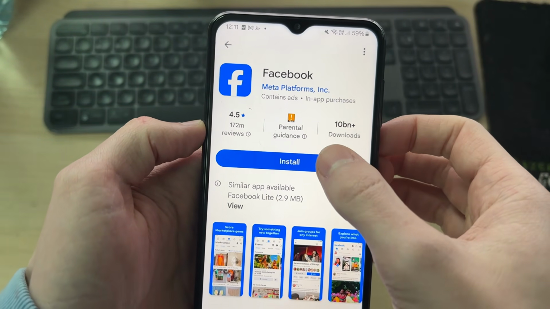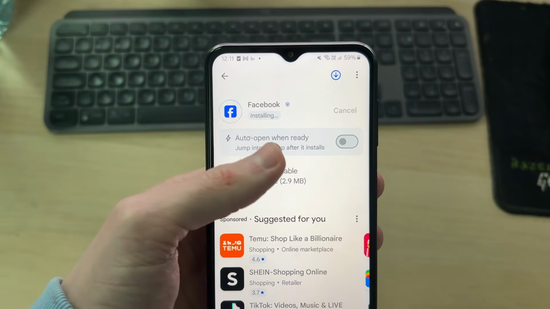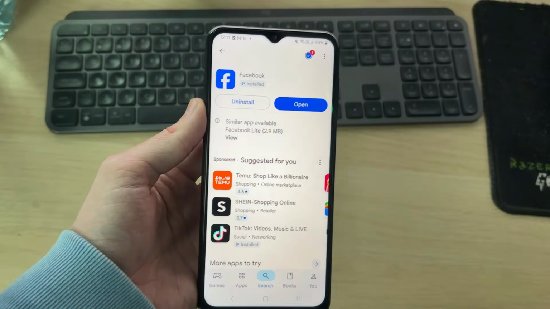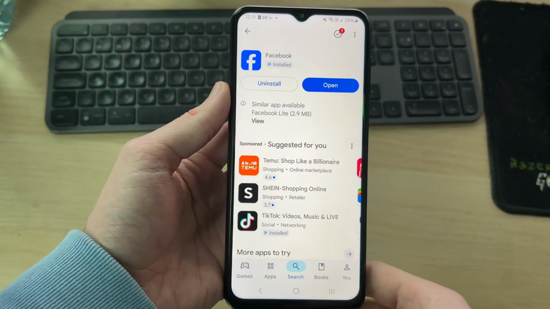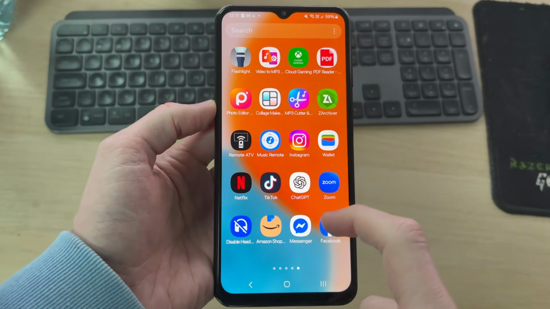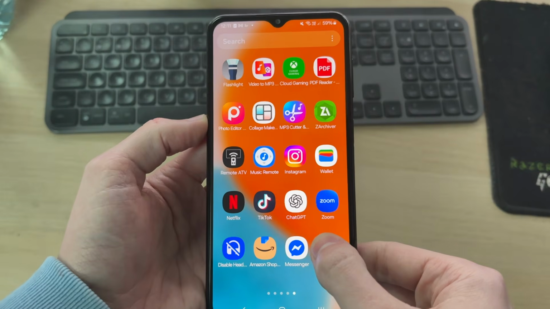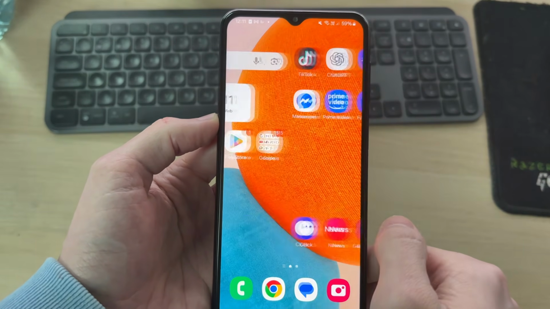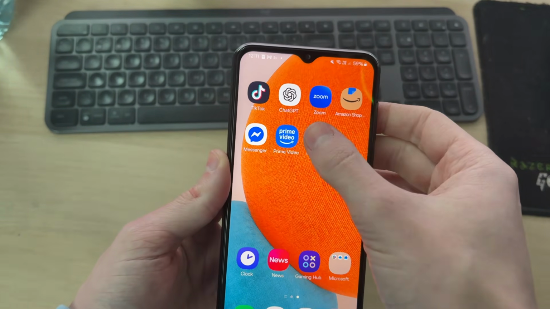So what you can do is press install like so. It's now downloading and installing. Be patient. When it's finished, you can open it up. Otherwise, we can close out of this, swipe up and then keep swiping across, and then we can find Facebook. You can tap and hold your finger on it and then press add to home. And there it is. We can then open it up and use it.